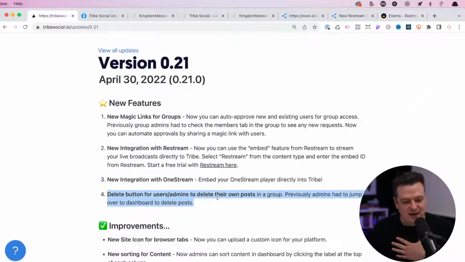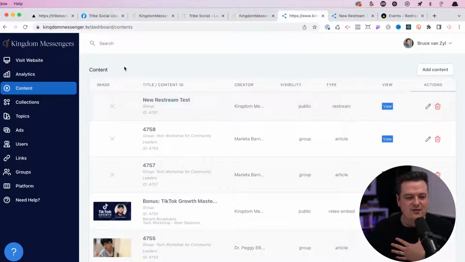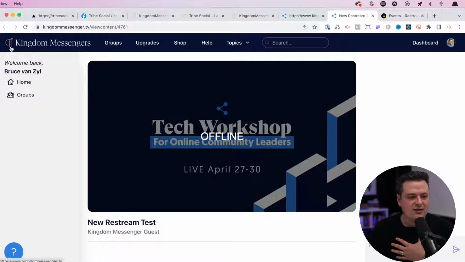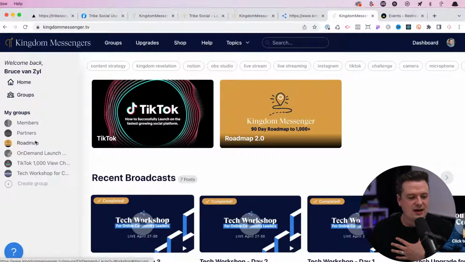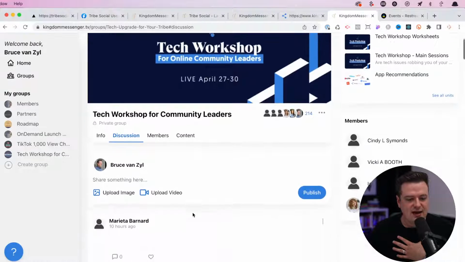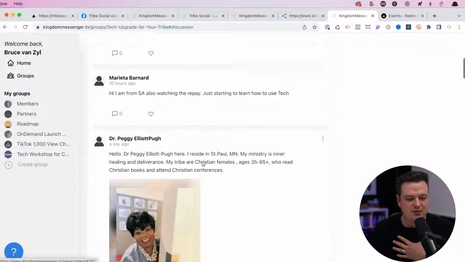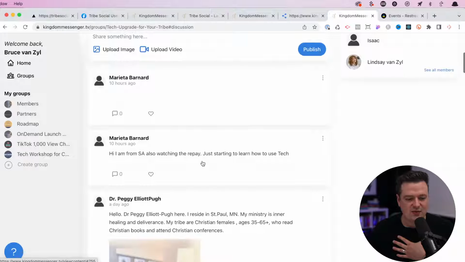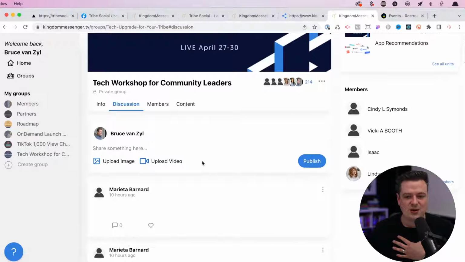We added a delete button for users and admins to delete their own posts in a group. So if I head over to our site over here, you'll see that we have our tech workshop on this site, and you'll see a bunch of people have posted here, and we had a lot of good engagement from people going from a ClickFunnels directly into onboarding into the group. It seemed to work really, really well.